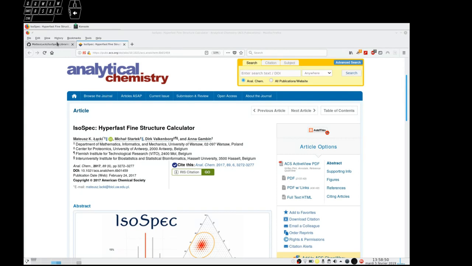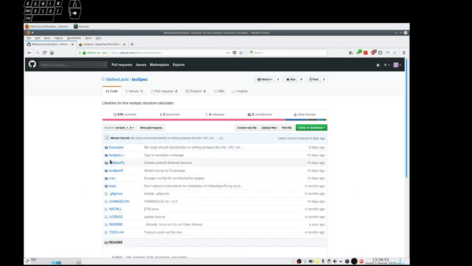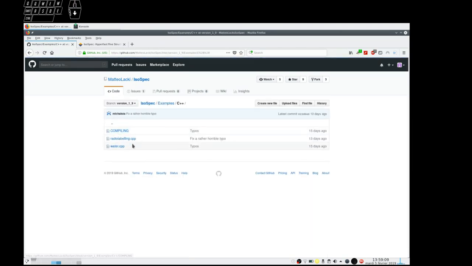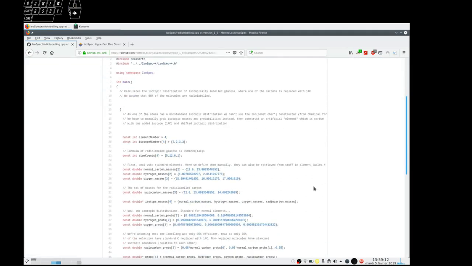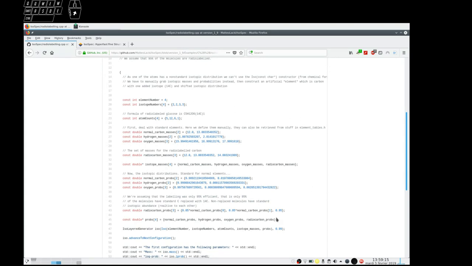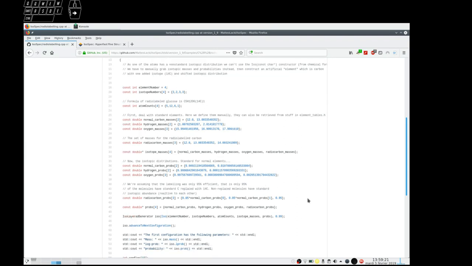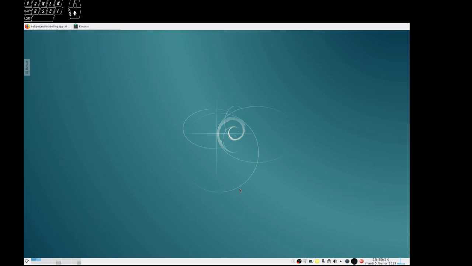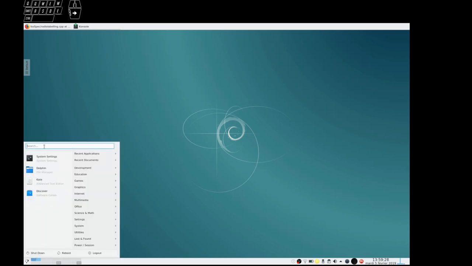Not only is it a library for C++, it is also a library for Python and R, GNU R. So it's really a very interesting software package. The point is that if you look at the examples, what you'll see is that to configure the library for your own use, you need to write C or C++. And this is not very easy. So I decided in my mineXpert software to code a graphical user interface that allows to make use of IsoSpec in a user-friendly way.